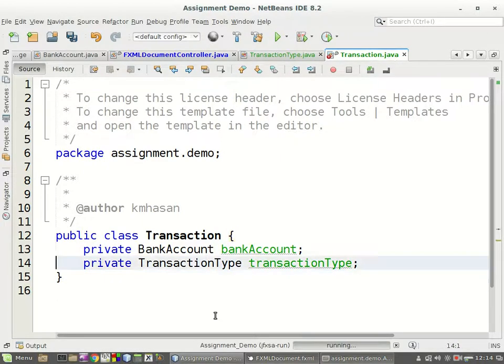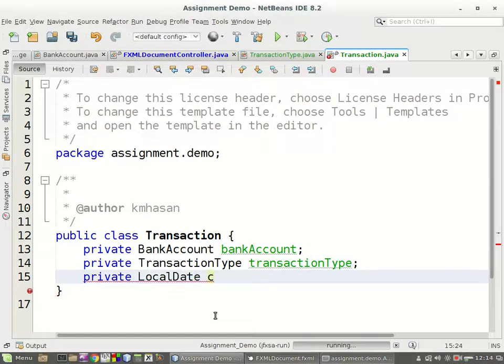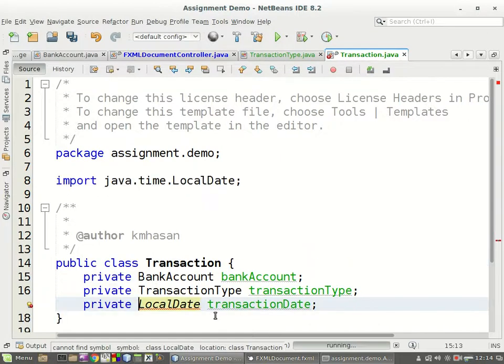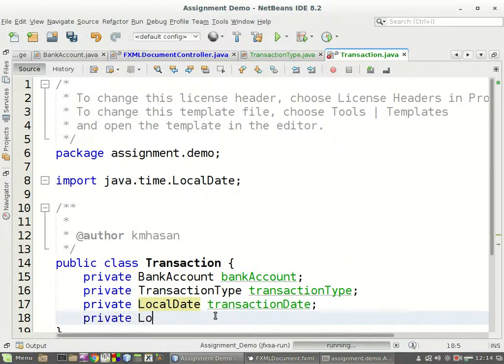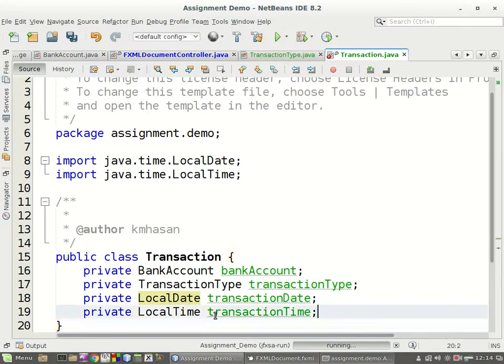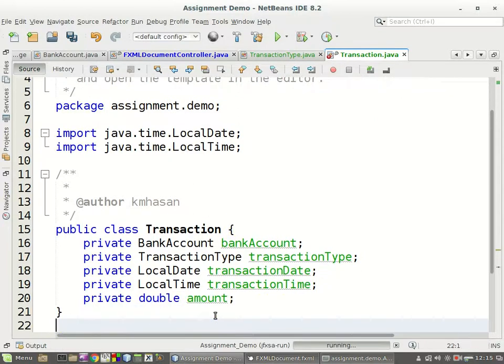And let me put that over here. We call this transaction date. That's the transaction time. How much we're doing this transaction for. So these are the 5 data members that you have in the transaction type.